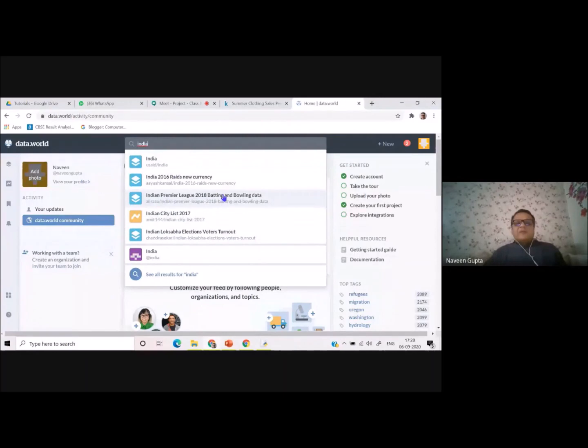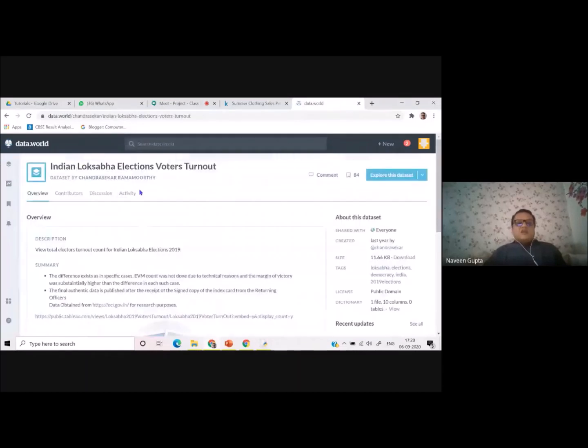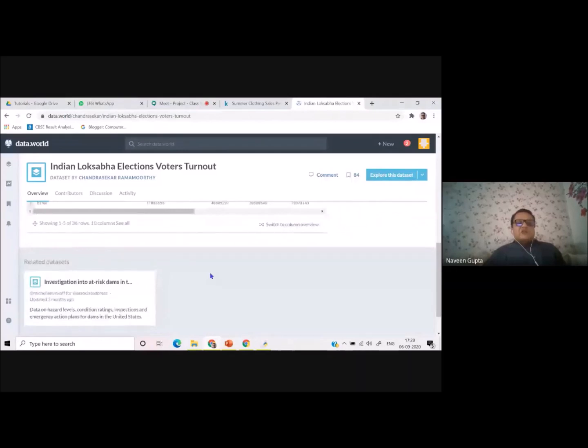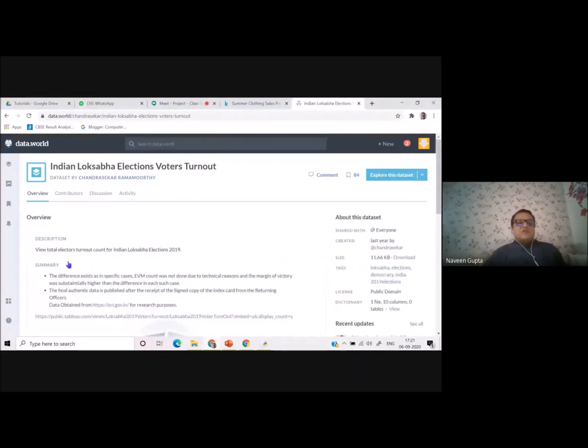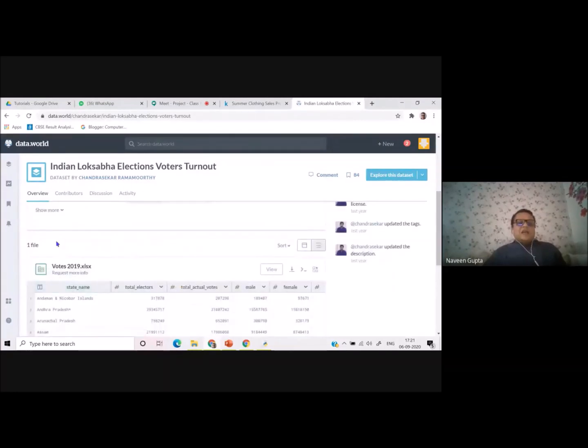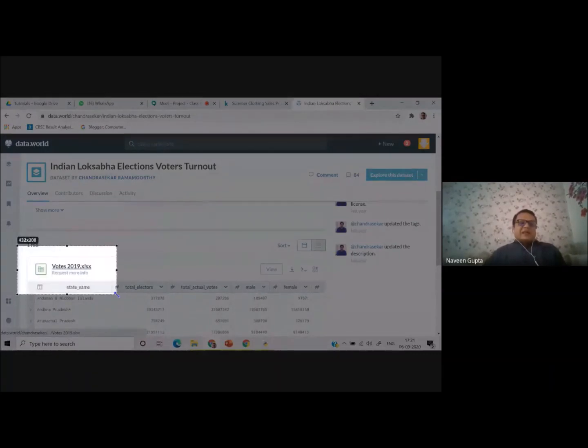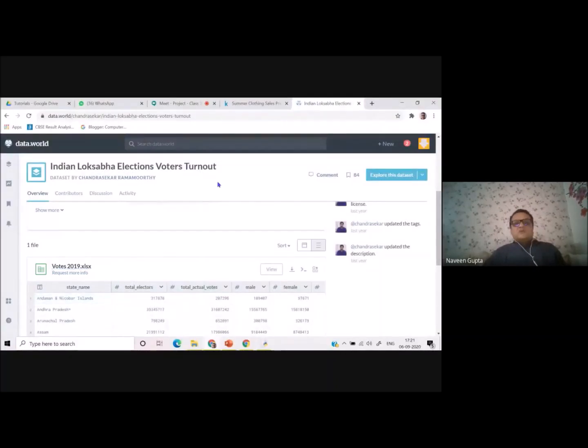Indian Premier League, IPL, batting and bowling data. India Lok Sabha election voter turnout is there. So what we get is state-wise data, and we can summarize it. They will also give you the option of what you can do with this data and what the source of this data is. And here they are giving you an Excel file. If you see, they are giving you an XLS file so that you can convert it. So we can use a CSV file to read in, and we can also use the Excel file to work with.